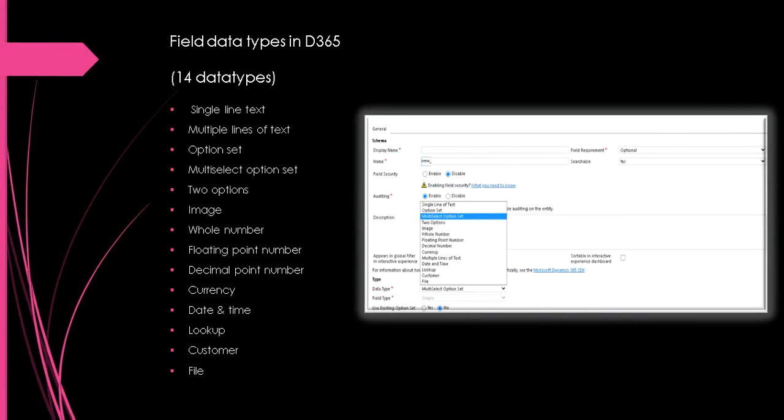So what are the data types used in Dynamics 365? There are 14 data types. Single line text, multiple line text, option set, multi-select option set, two options, image, whole number, floating point number, decimal number, currency, date and time, lookup, customer, file. These are the data types available in Dynamics 365. So customer and file are recently added, which I have seen in Dynamics 365.